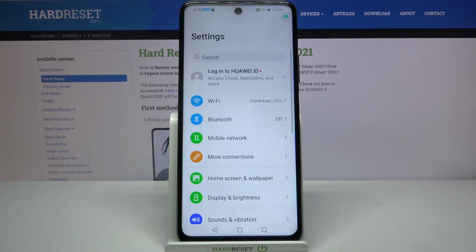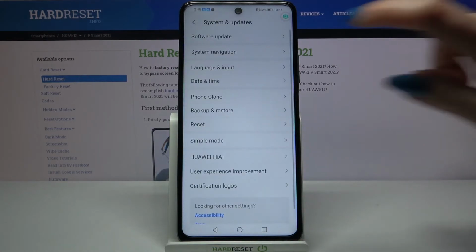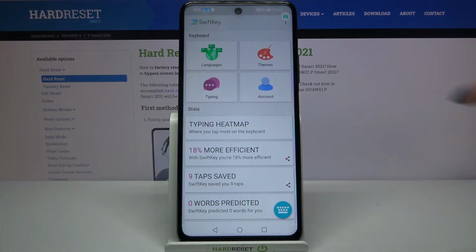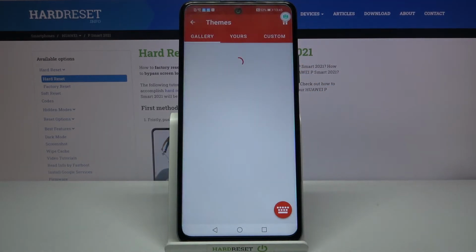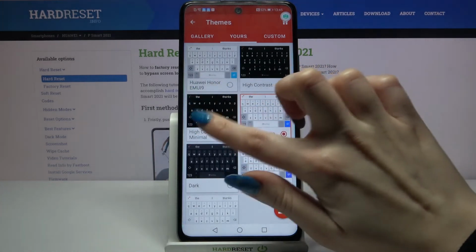Firstly, open Settings. Now scroll all the way down, go into System and Updates, Language and Input, and your current keyboard. Then choose Themes and tap on yours. Over here, pick the theme that you like the best. I will go with this one, so I have to click on it.